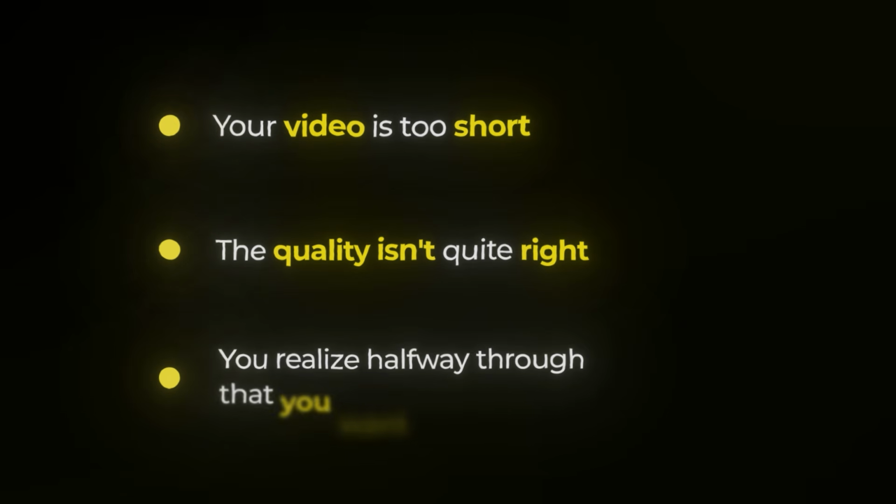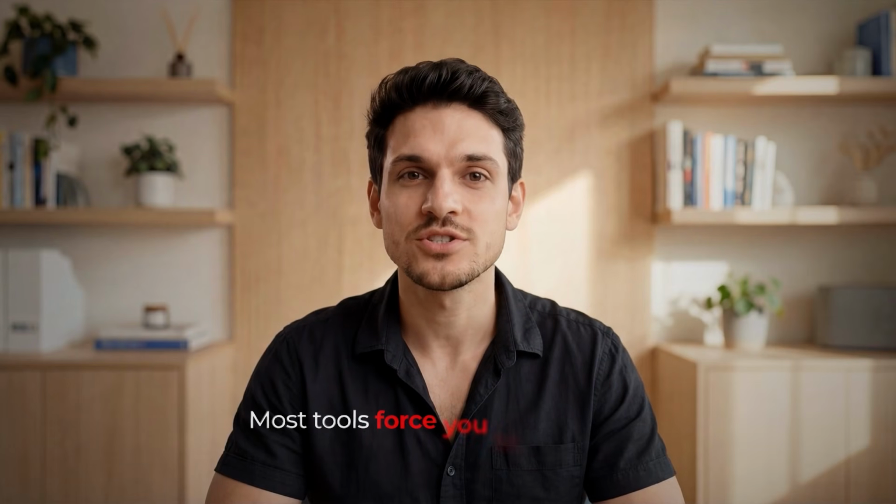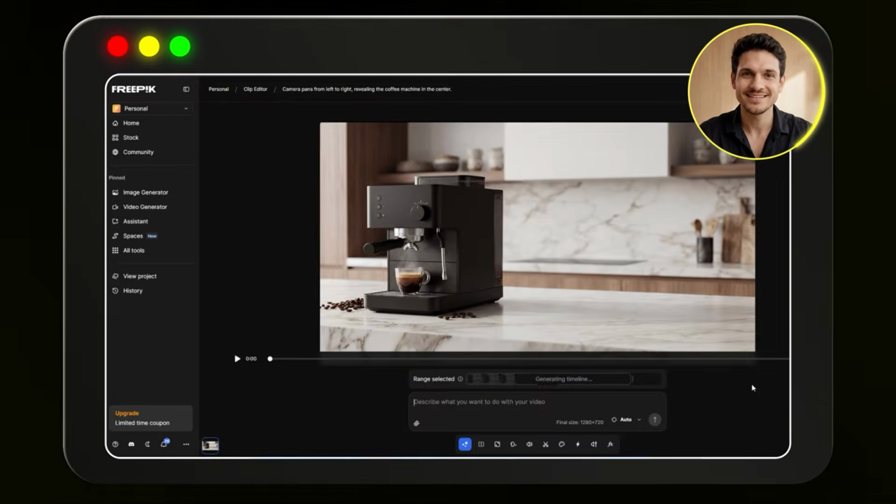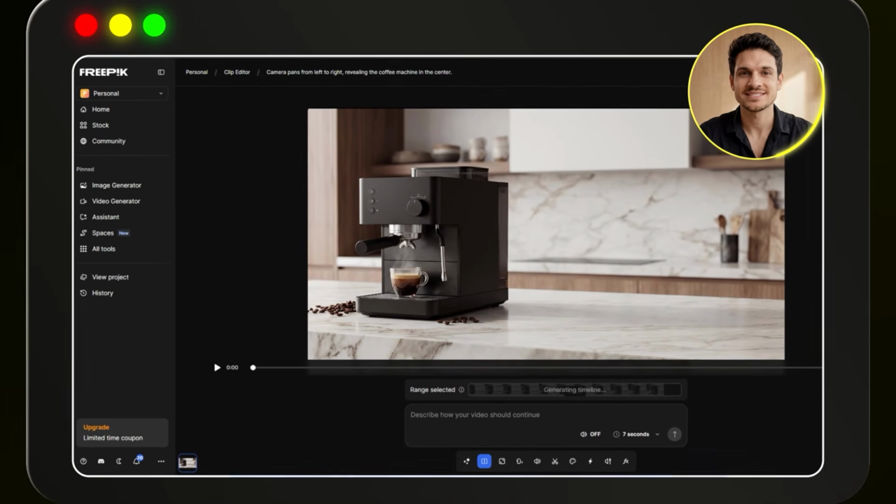Now here's where it gets interesting, because what I just showed you assumes everything goes perfectly the first time, but it never does. Your video is too short, or the quality isn't quite right, or you realize halfway through that you want something different. Most tools force you to start over, but Freepik doesn't. Click on your video, and you'll see options like extend, upscale, and modify. Let's start with extend. This feature lets you add more footage to the end of your video. You just describe what should happen next, and Freepik generates it while matching the style and motion.